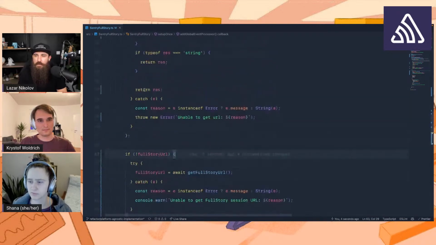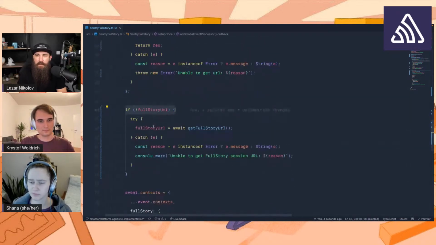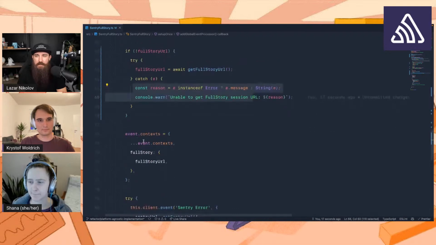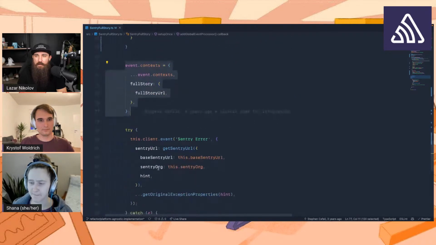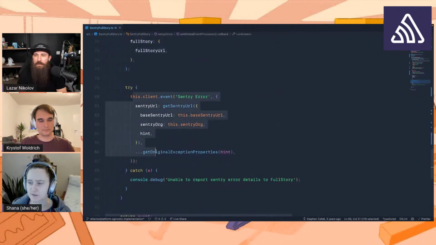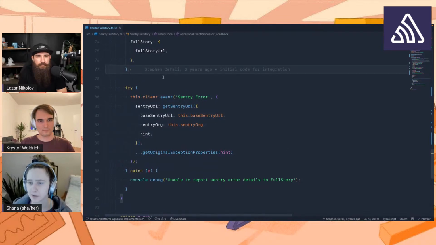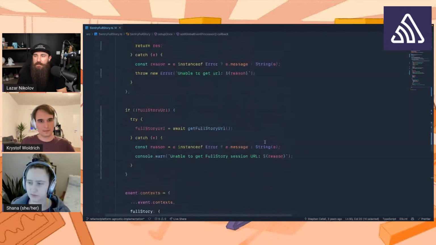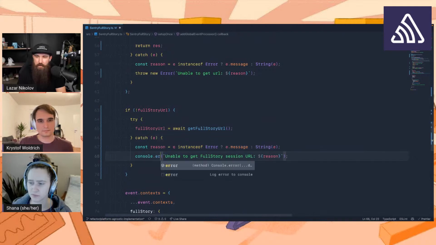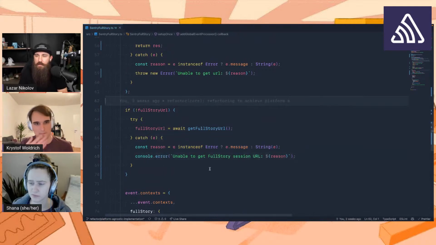All right, so this pretty much does it. If everything works correctly, we don't have the FullStory URL initially, we'll successfully obtain it, the catch is not going to happen, so we'll set the FullStory URL in the event.contexts. And then we'll actually register this event and send it out, and return the event. Also, right now we can even do a console error, right?